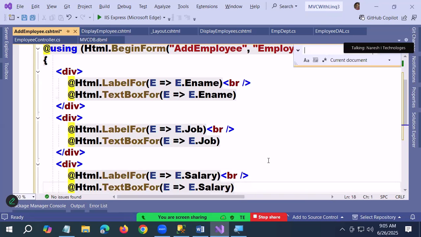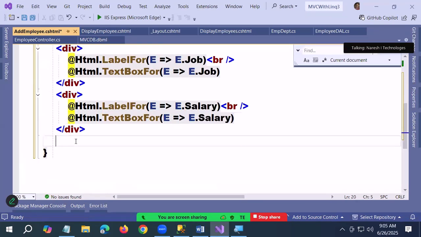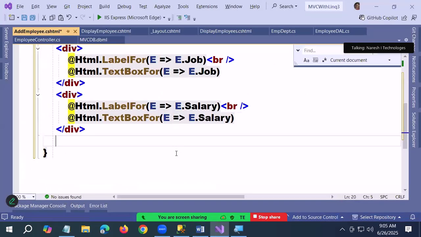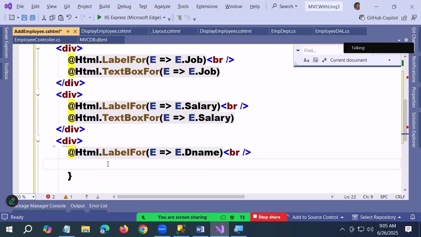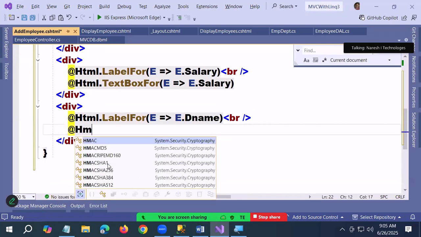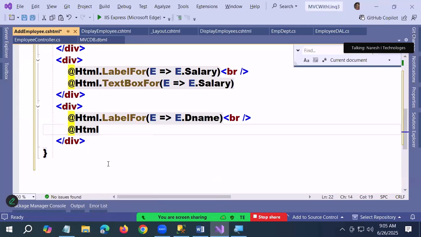Check. Name, job, salary. Next. The next thing I want is a drop down list, correct? At the rate HTML dot drop down list for. Okay.